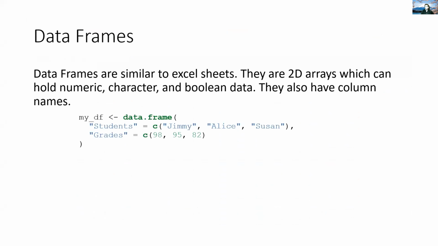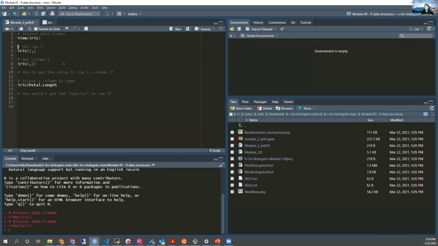So this would be an example of us constructing a data frame called my_df, and it contains 2 columns, students and grades. And it contains several observations. So for students, you've got Jimmy, Alice, and Susan, and then you've also got the corresponding grades for each of those students. Again, rows would be the students because those are the observations, and columns would be grades and students because those are the features of those observations. If we actually do this in R now, I know I didn't include this in here, but I think it might be nice to actually show someone writing this.